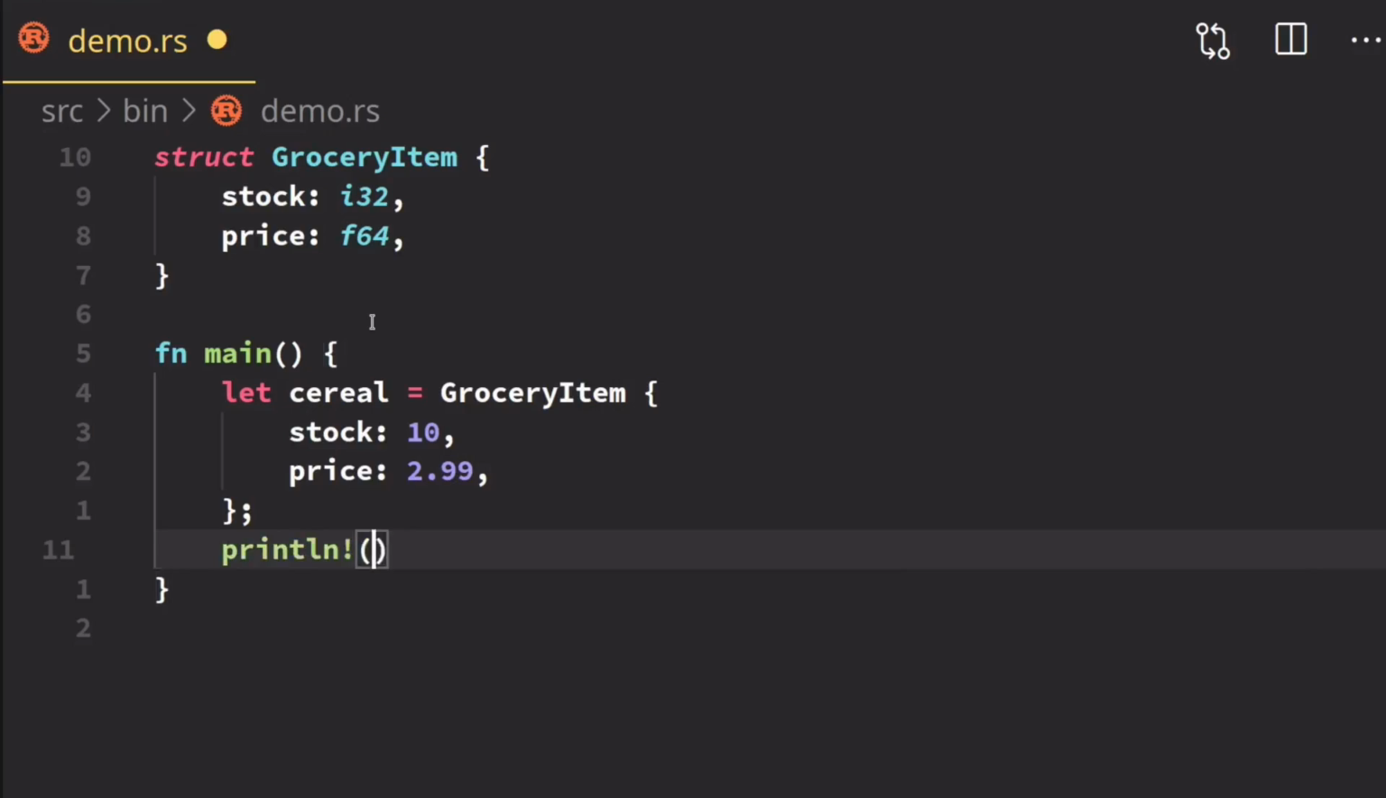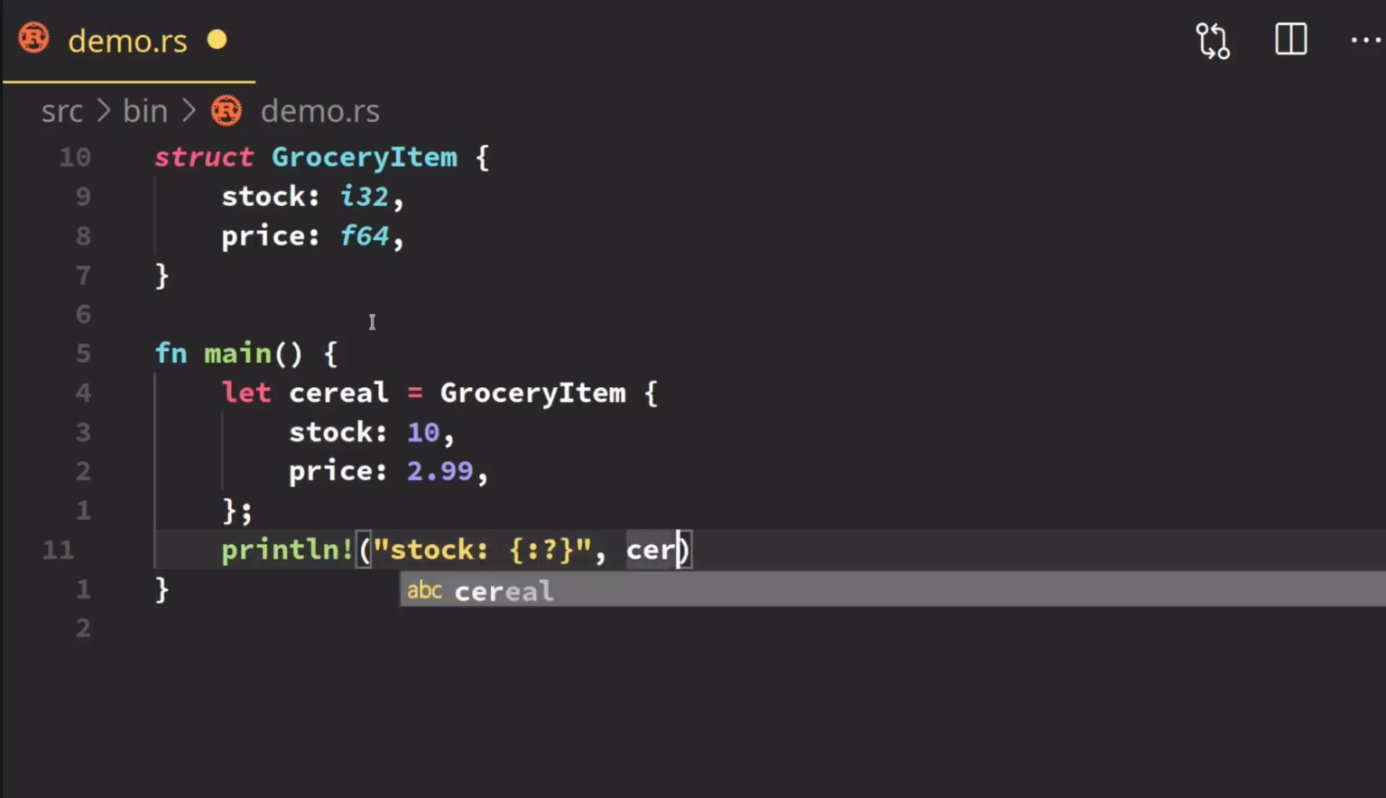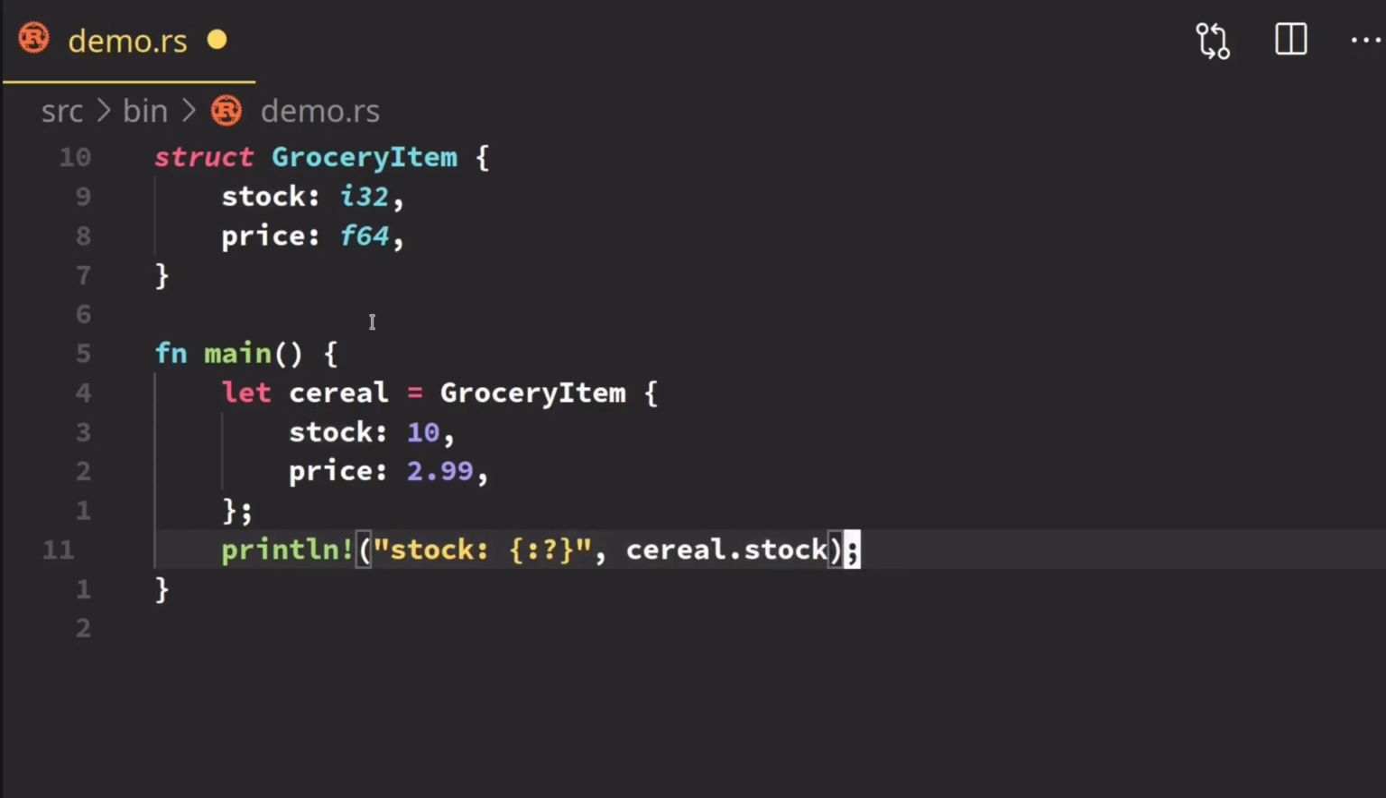So I'll use the print line macro, and we'll say stock. We'll use the debug print token along with cereal.stock. So whenever you want to access a single field within a struct, you use the dot notation and the name of the field. So this 10 value will be here in cereal.stock, which will then be placed here when we access the print line macro.